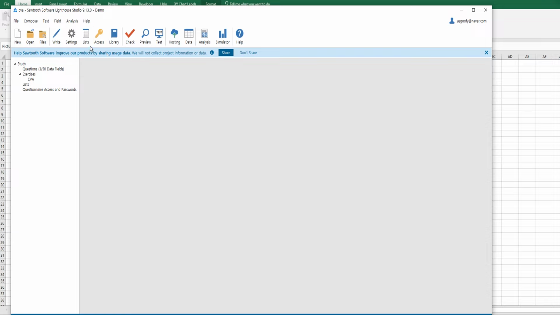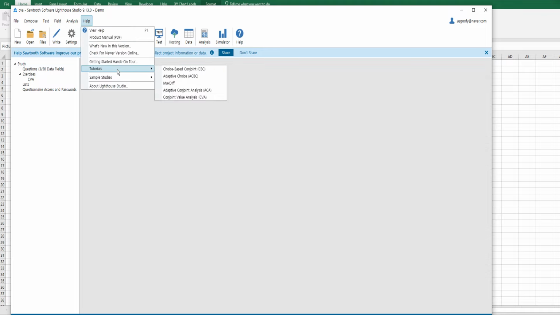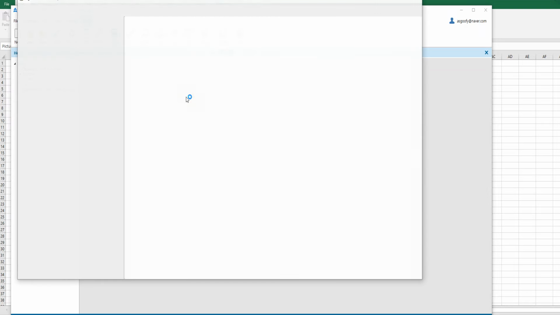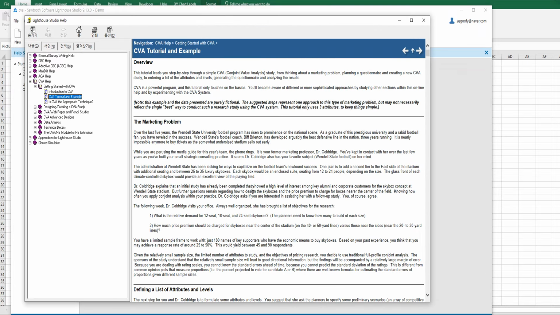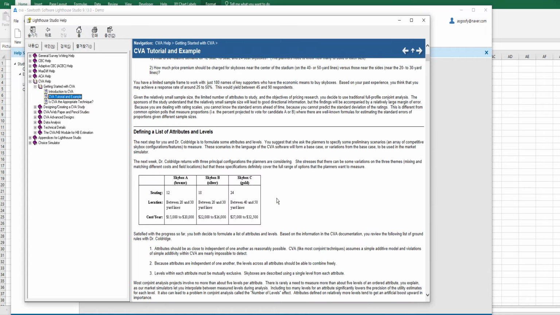If you install Lighthouse Studio, you can see this screen. And if you click Help and go to Tutorial and Conjoint Value Analysis, then you may see these help documents. It's very useful and practical to understand conjoint analysis. So as I mentioned in this video, I will focus on the pairwise method. So go to CVA help, and if you click CVA tutorial and example, you will see this output.